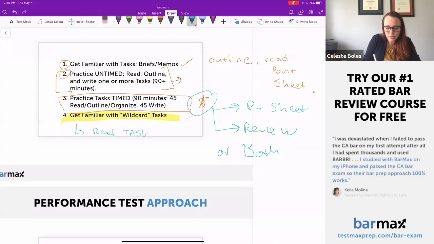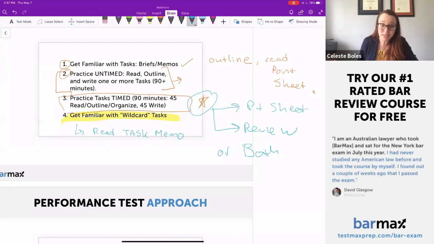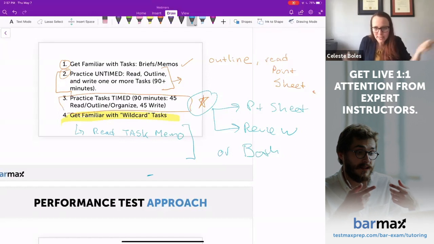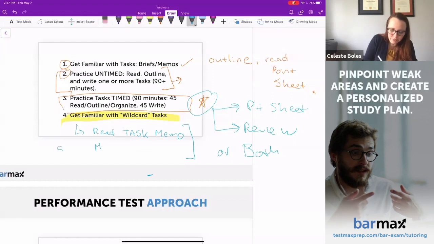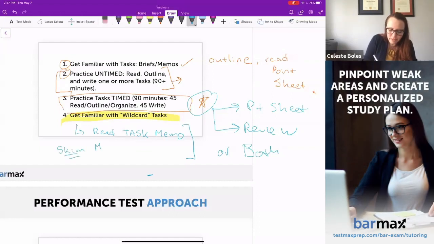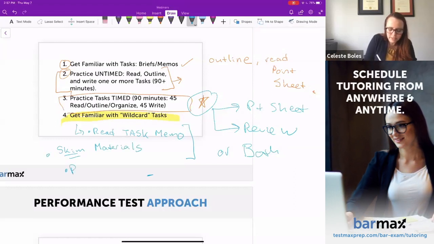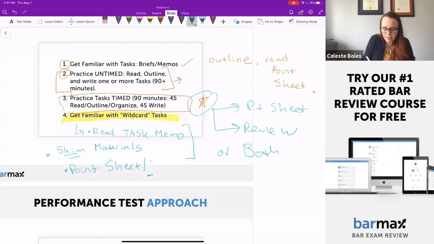Let's say we're getting toward the exam and you're saying, holy cow, I'm using this time to memorize a whole lot of black letter law. I don't have much time to spend on the performance test anymore. Then just read the task memo and maybe skim the materials. Okay, I have a deposition, I have 4 cases, whatever, right? Skim the materials and then get to the nitty-gritty of the point sheet where it says what they wanted them to do, and or look at model sample answers.